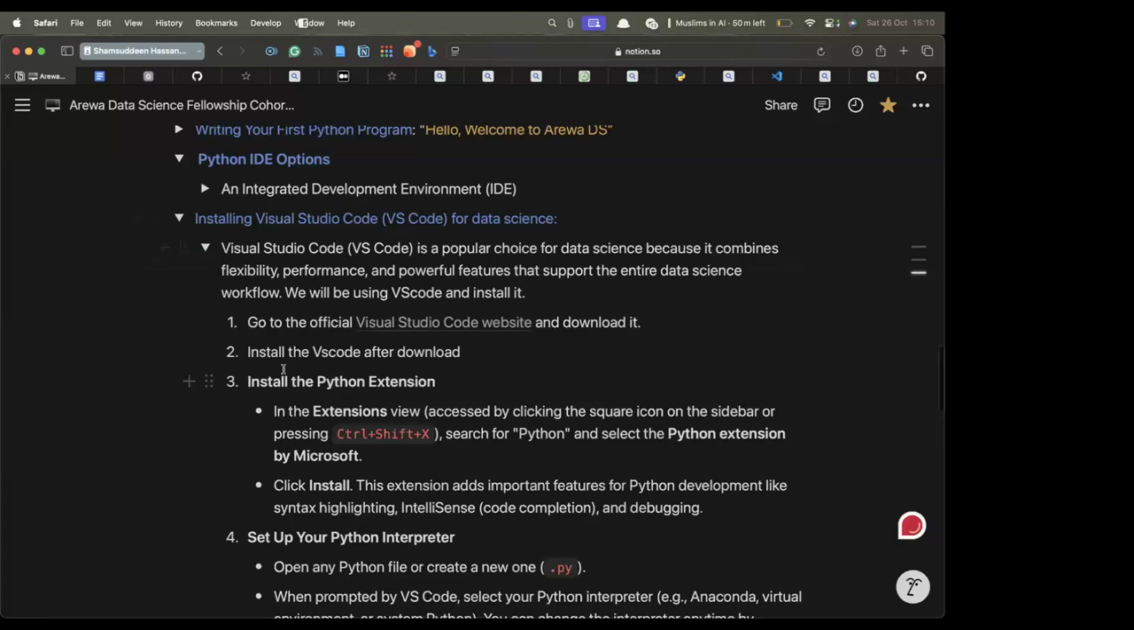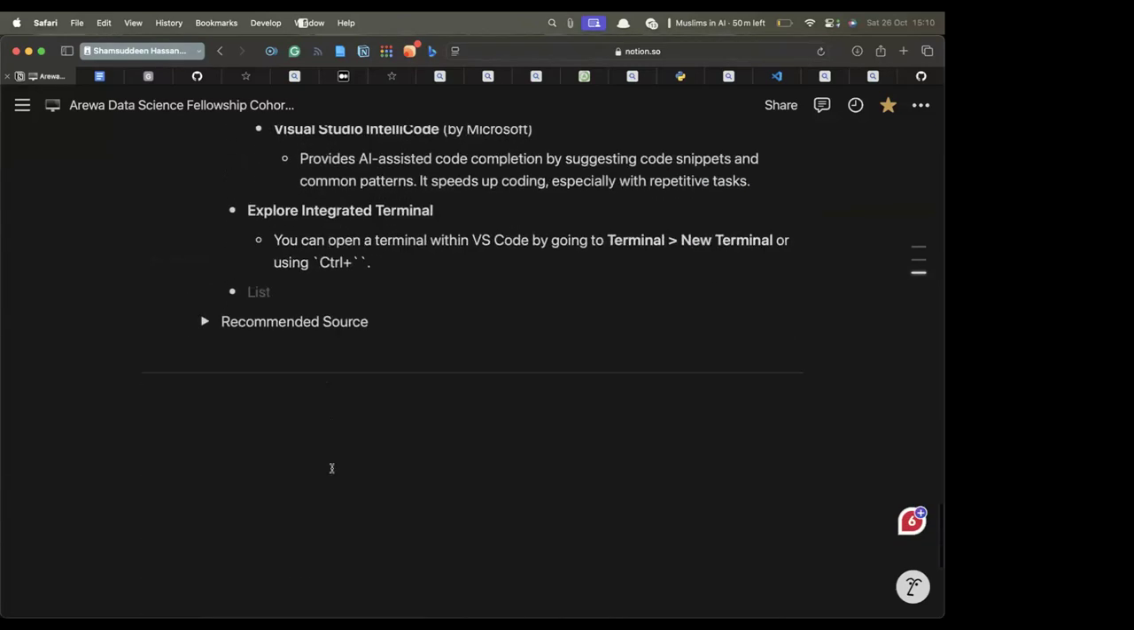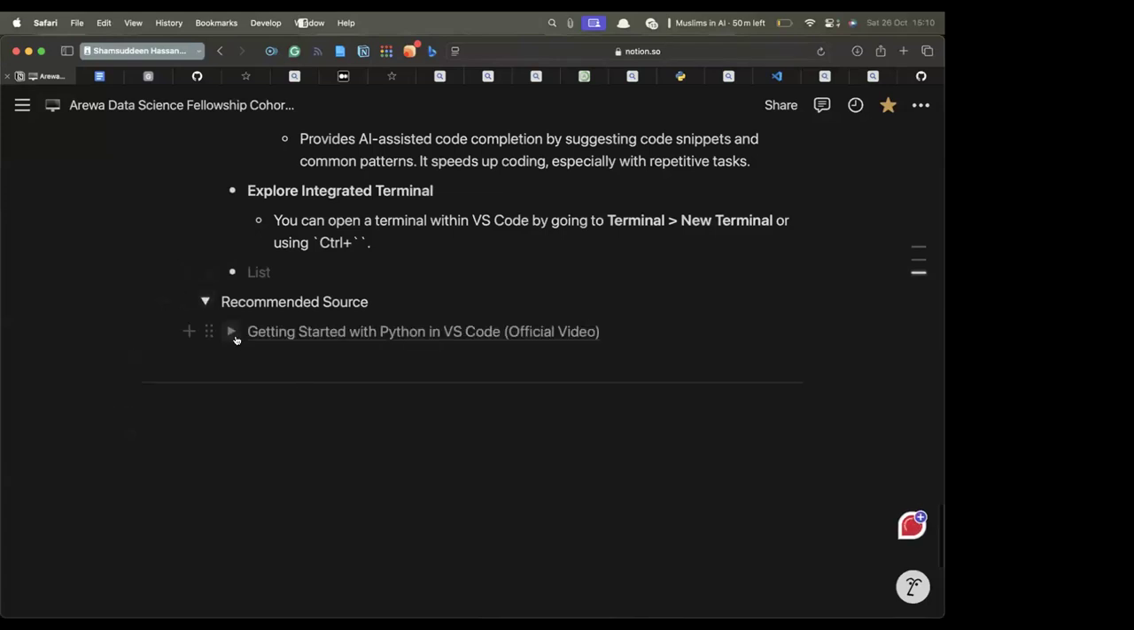But if you have any issue, you can follow these guides. Also, we have some recommended videos, for example, Getting started with Python in VS Code. You can watch this video, for example. You have this link, watch this video. I believe you would get straightforward ways to do the installation.